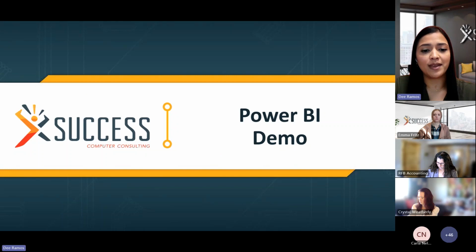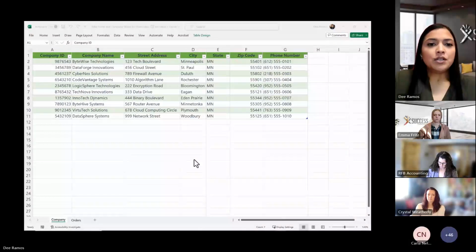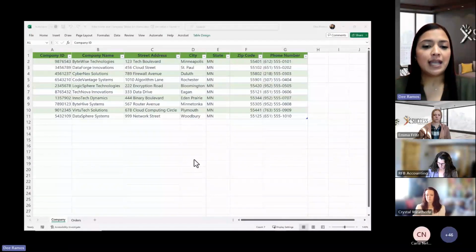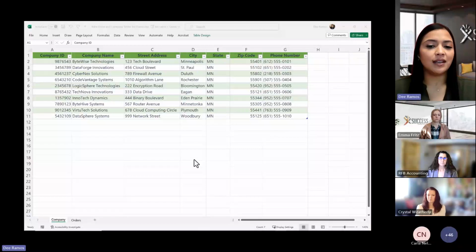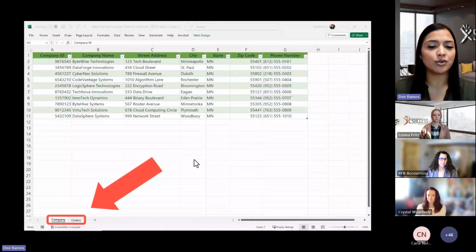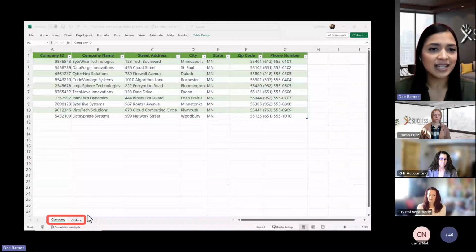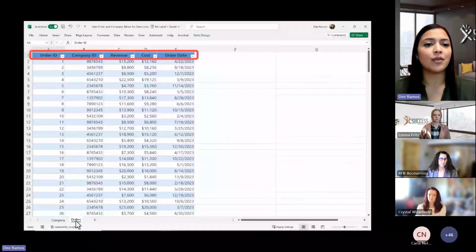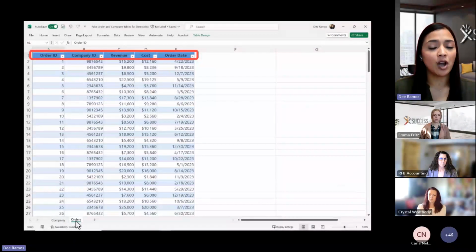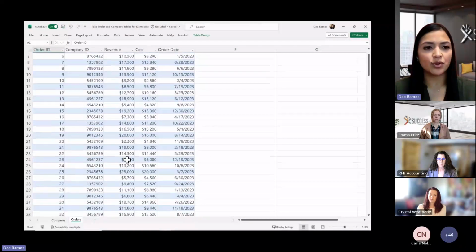So next we have the Power BI demo. Within this demo, we're going to make some visuals. Like I mentioned earlier, we always want to start with good data. Here I've got the Excel spreadsheet, our data, and this is all fake data thanks to ChatGPT. On this spreadsheet, I've got 2 tabs, a company tab and an orders tab. The company tab has 10 companies and their contact info. On the orders tab, we've got order ID, company ID, revenue, cost, and order date. The table is sorted by order ID. I didn't mention that there are about 200 sales orders on this page.